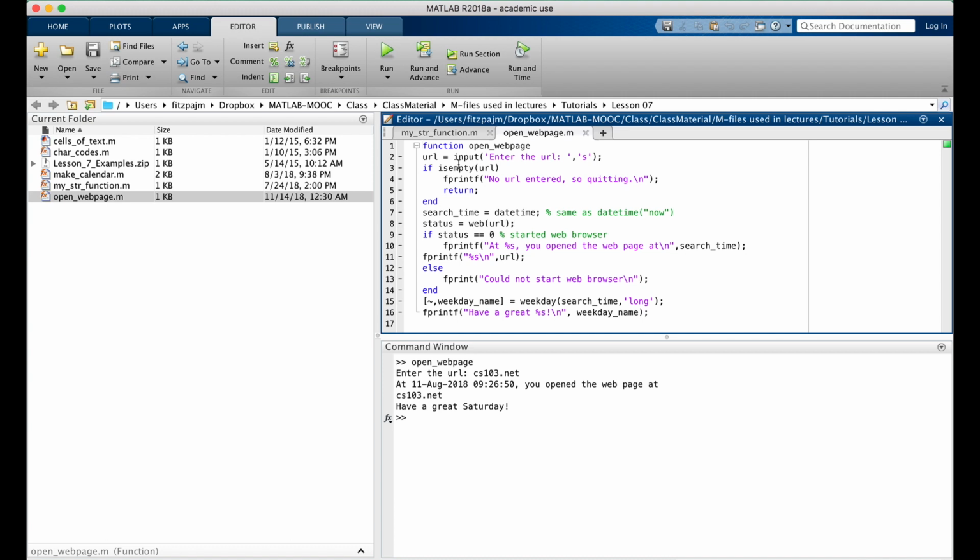However, unlike the antiquated input function, you can give a string to web and it'll work just fine. We then check the status returned by web to see how well things went. This status does not tell us whether the web page was found, it just tells us whether the web browser could be run. 0 is good news.